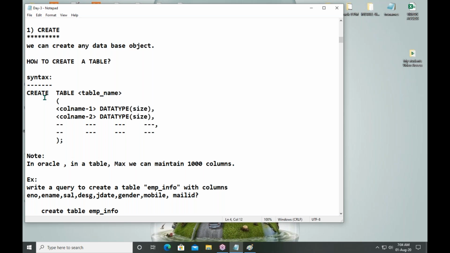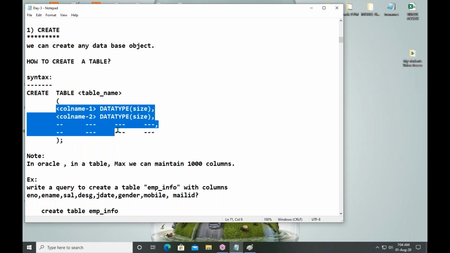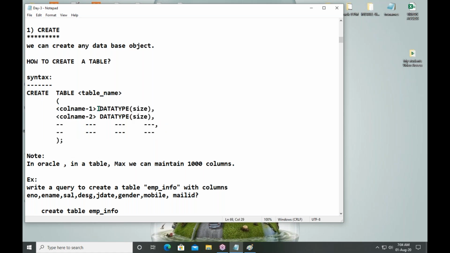See the create command syntax. Create table, table name, open bracket, closing bracket, and here column name, data type, size. Again, column 2, data type, size. What are the data types? What is the use of a data type?